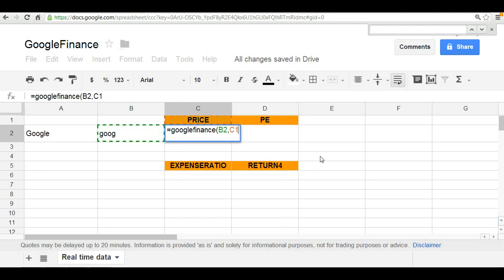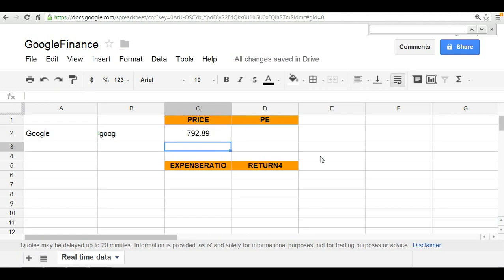Now, when I say attribute, all I mean is the type of data that we're pulling in using Google Finance. So price is the current stock quote or price. And as it loads, you see immediately Google Finance pulled in what the stock quote is, nearly $7.93.